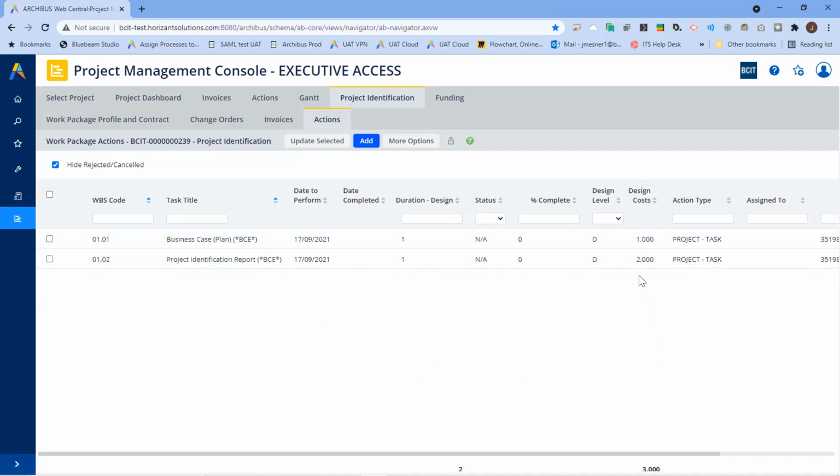You can also see that there's a design cost in there. You'll remember that they put that in as a baseline cost when they put the information in. We basically told Archibus, bring it over. Now that we're into the project execution, I want you to bring it over.